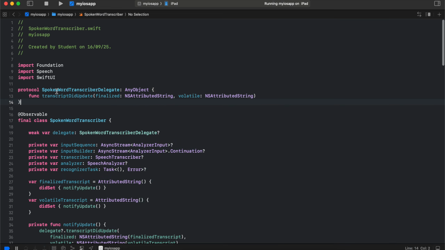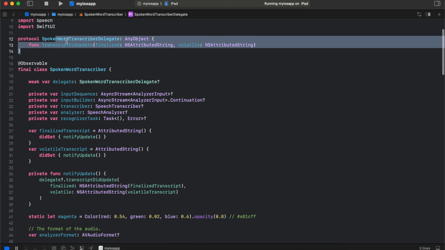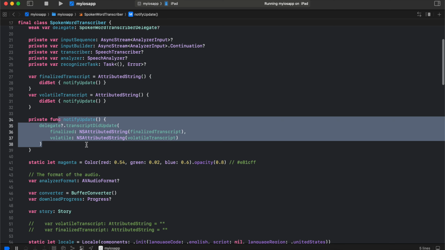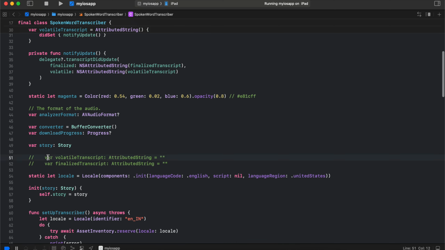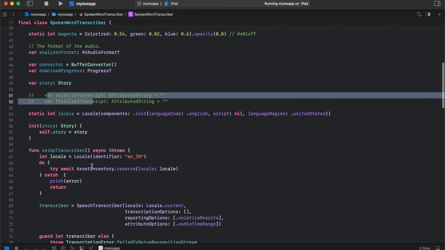So here is our protocol. In SwiftUI we will not be using this protocol because we have this observable thing, right? So it can automatically handle this for us. So this is only a UIKit thing. This is also a UIKit thing. So this is also a UIKit thing. In SwiftUI you will use something like this, but you will attach state to it.